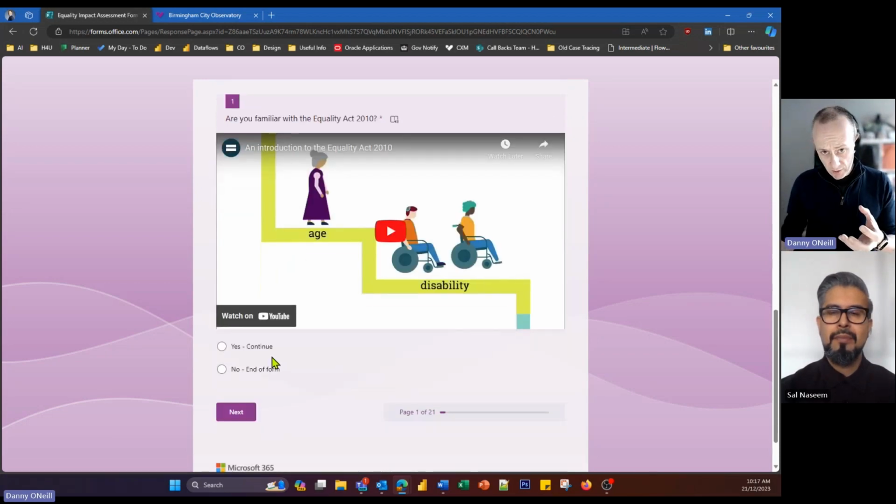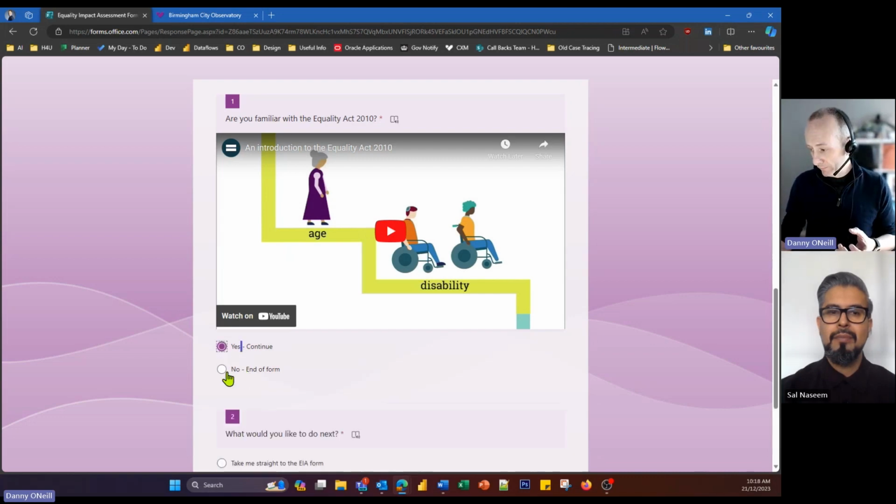So the first question I'm going to ask is, are you aware of the Equality Act? If you click yes, you can continue in the form. If you choose no, the form will end and you have to go back and start again and understand the Equality Act. So let's click yes.